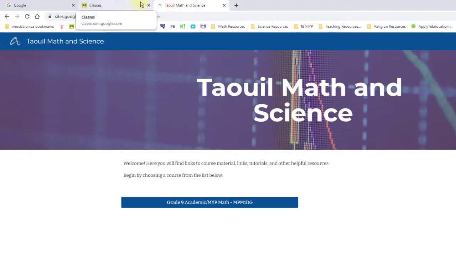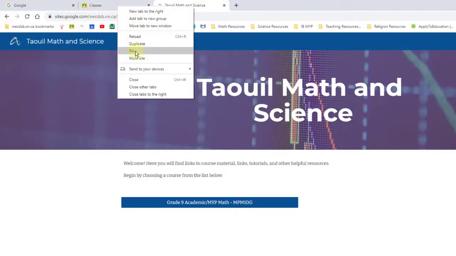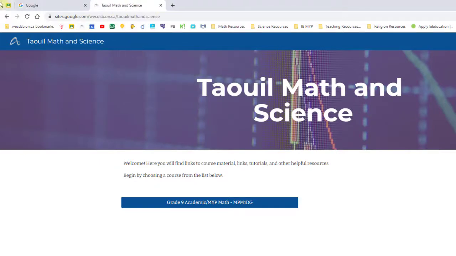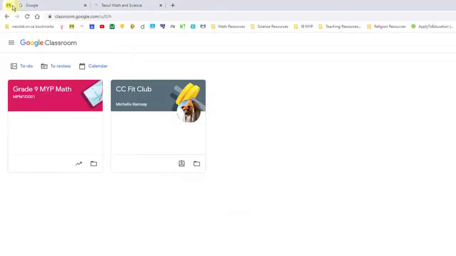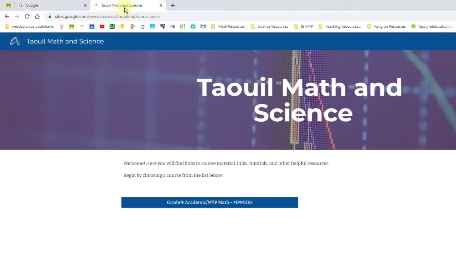So if you don't want to even have the option of closing a tab, all you have to do is right click on that tab and select Pin. And you see the close option is gone. Okay, so you can't accidentally close out of that tab. So if I pin again, and pin tabs automatically move to the left.